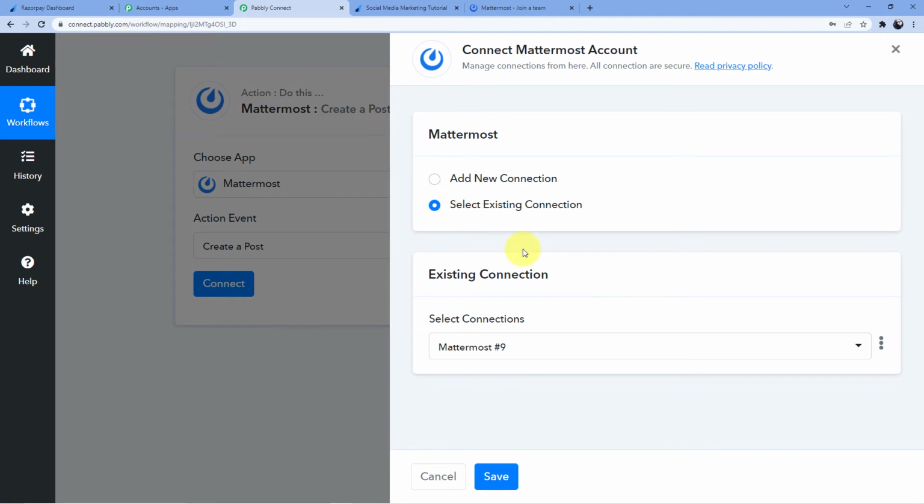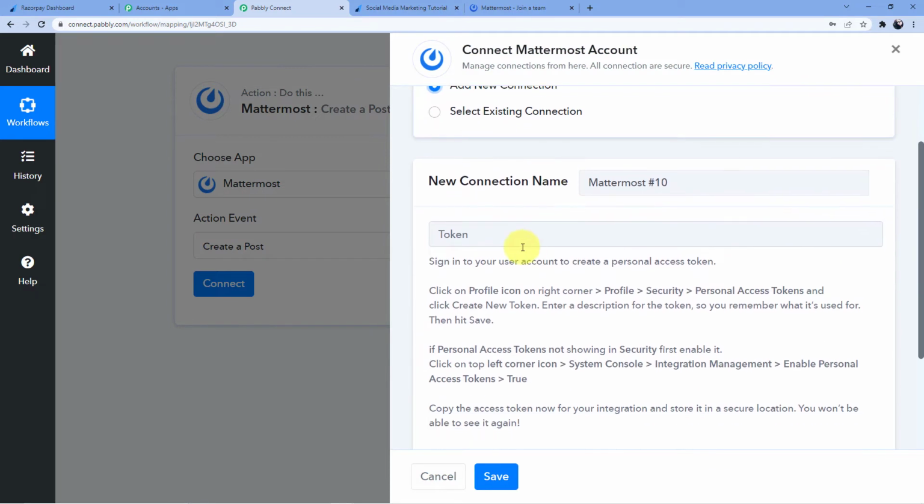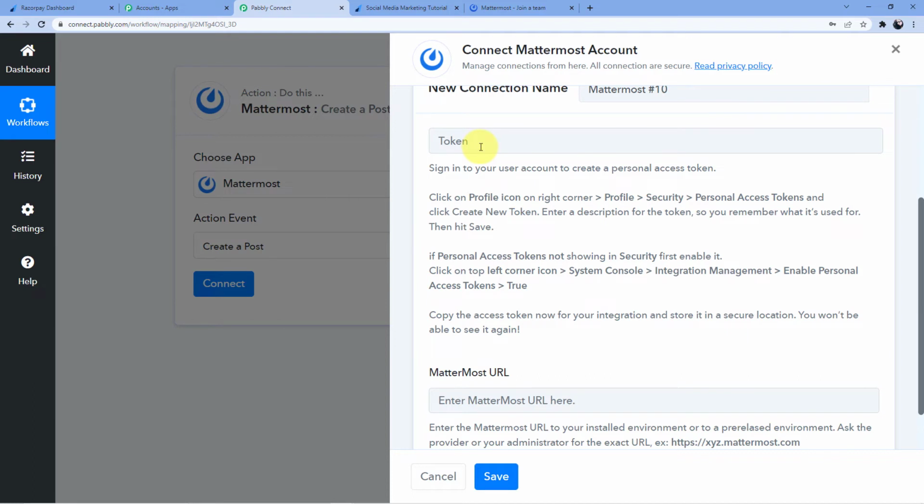Now how are you going to connect Mattermost? If you already have an existing connection, you can keep that connection, or now I am going to tell you how to add a new connection. Just go to add new connection and it is asking you for the token. Now from where are you going to get the token? You are going to get the token from the profile icon on the right corner, profile security settings, personal access tokens, and create new token.